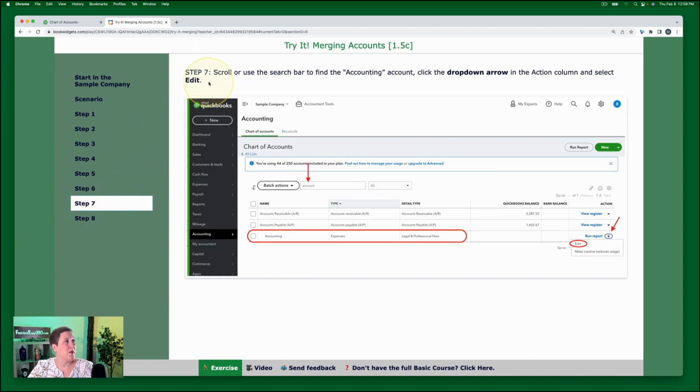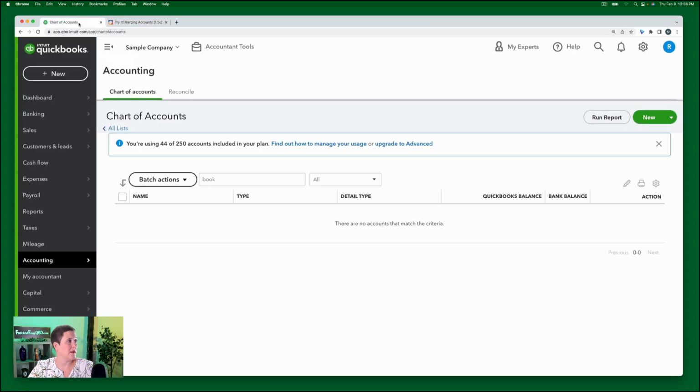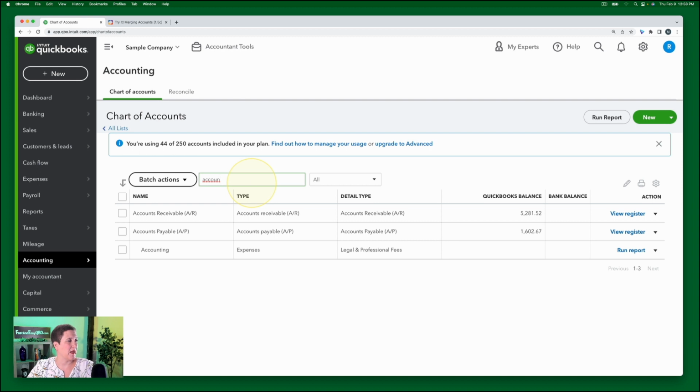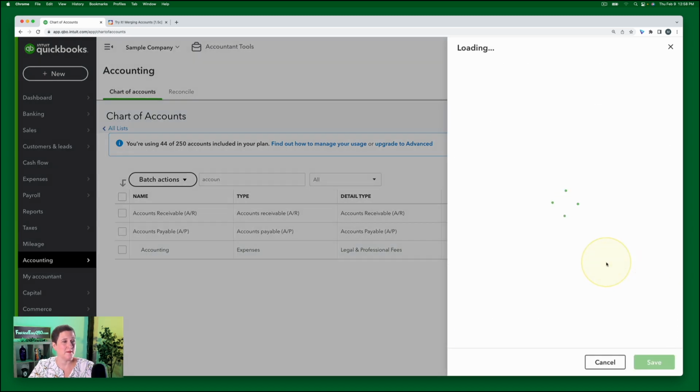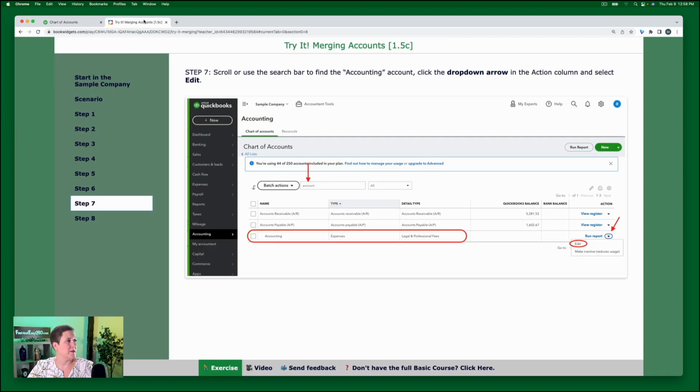Step seven, we're going to scroll or use the search bar to find the accounting account. And then we're going to do the same thing we did before: click the drop down arrow in the action column and select edit. Okay, so let's change this. Now we're not looking for book anymore, we're going to type account. Okay, and here is accounting right here. And I'm going to change this, remember, to accounting and bookkeeping. So I want to edit it. Let's go back to our exercise.